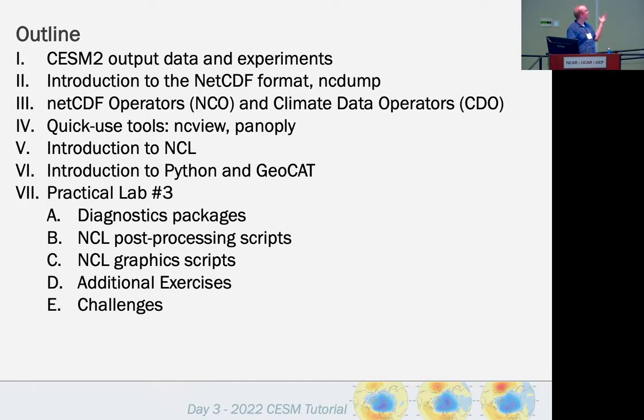So, a quick outline. We're going to talk about what the output actually is. We're also going to talk about some public experiments that NCAR provides for the community. We're going to talk about the file format, which is NetCDF, how you can work with NetCDF and different command line tools you can use to operate on them, and how to view them real quickly.